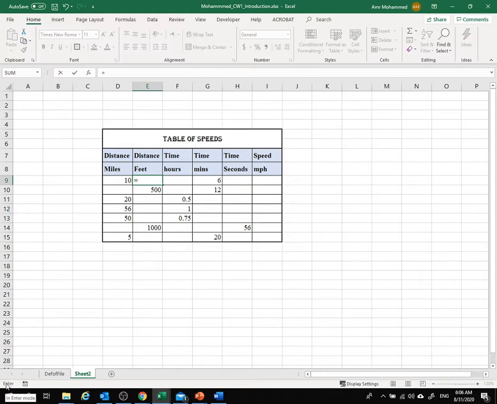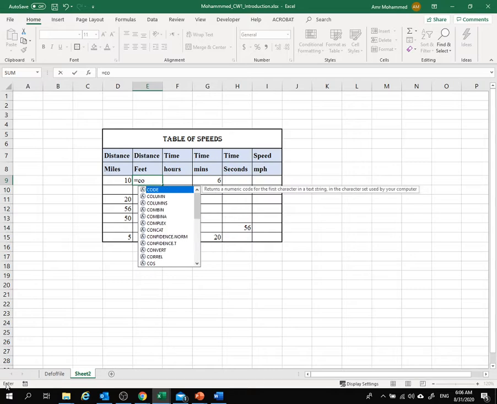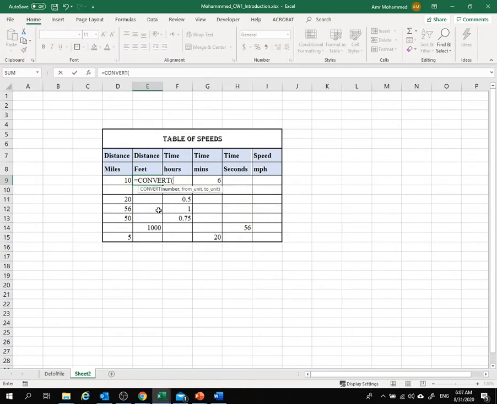If you remember when I'm typing a function, if I know the name of the function, then I can simply type it. If not, I can search for it. I'm going to do both, guys. So I'm going to do some converts. And then probably if I put C-O-N, there's this function here called convert, the fourth one, if you can see that. If I double click on it, it's going to help me.